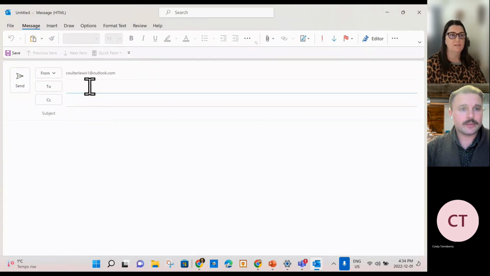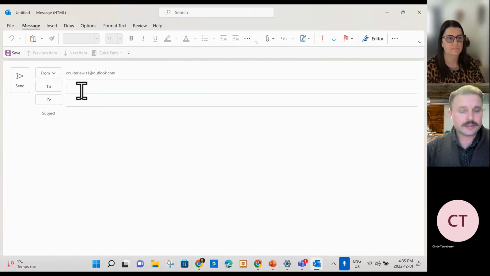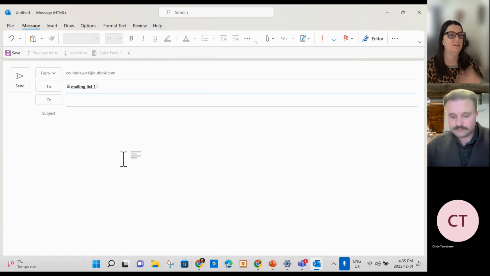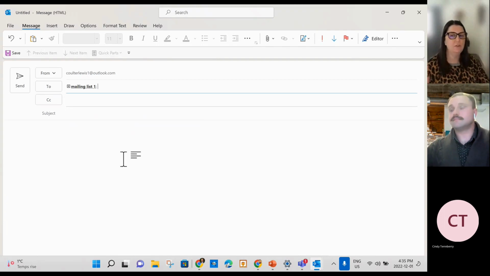And now when I want to create a new mail, or if I want to BCC it or just carbon copy it, I can always just type in mailing list 1. I love contact groups. It's such a time saver once they're built, so you don't have to go through and find everybody and add them, because you can just use your groups that you've created. So super helpful tip. And if you've never done it, I highly suggest you start creating those groups.